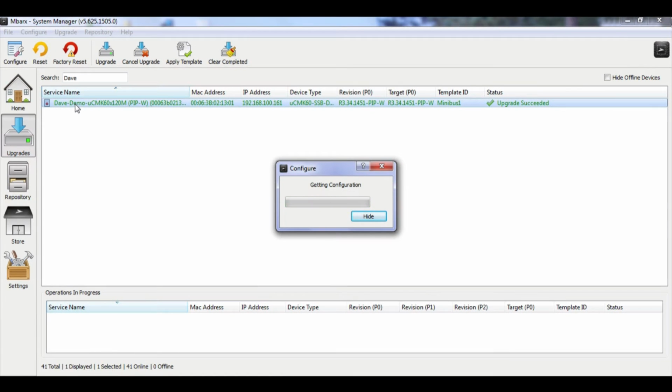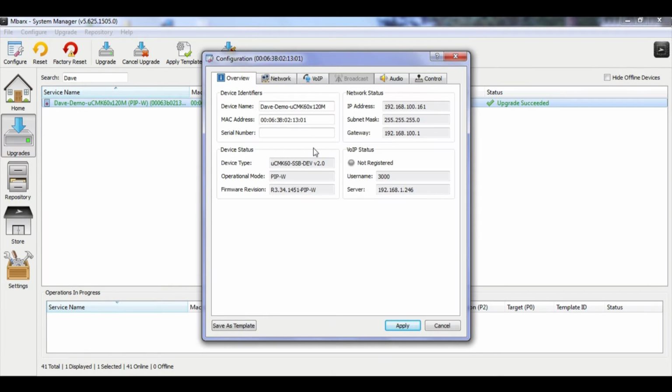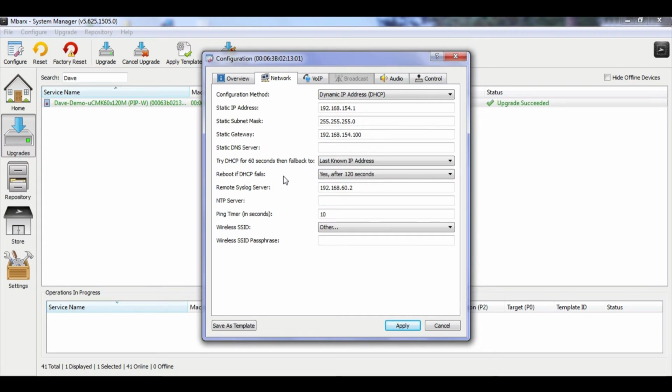So now I'm just going to go ahead and double click on the device, and that's going to open up the configuration panel. So I'm still connected, you know, just using the regular Ethernet connection. I'm just going to use that Ethernet connection to set up the Wi-Fi for the first time. So what I see here on my network tab under the configuration panel is two fields for wireless SSID and wireless SSID passphrase.